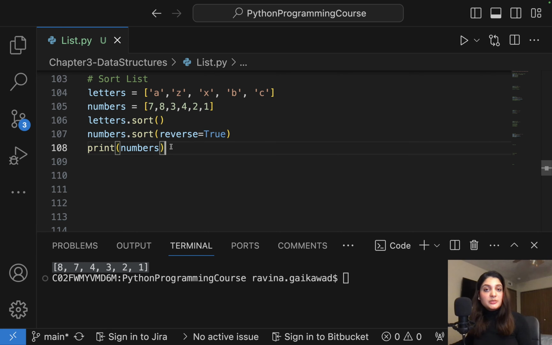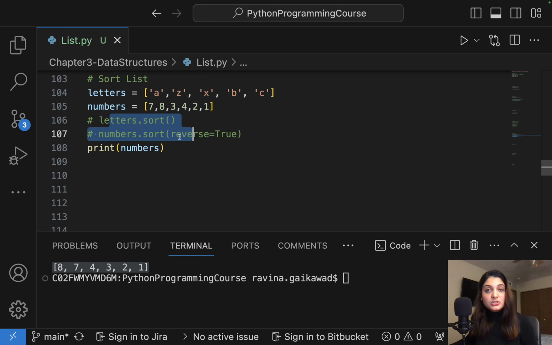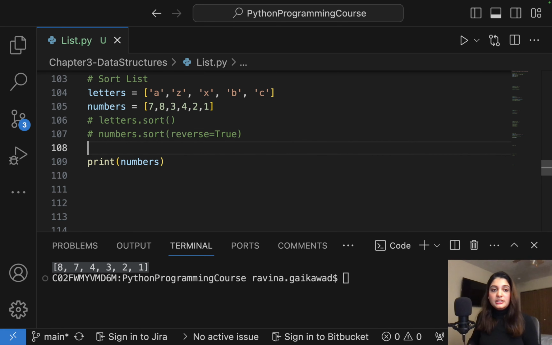Now there is another method called sorted. So for example, you have a scenario where you have these numbers, but you do not want to change the numbers list. Instead, you want to store that sorted list in another variable. So how do you do that? In that case, you cannot use dot sort. In that case, what you have to do is use the sorted method. So how do you do that?